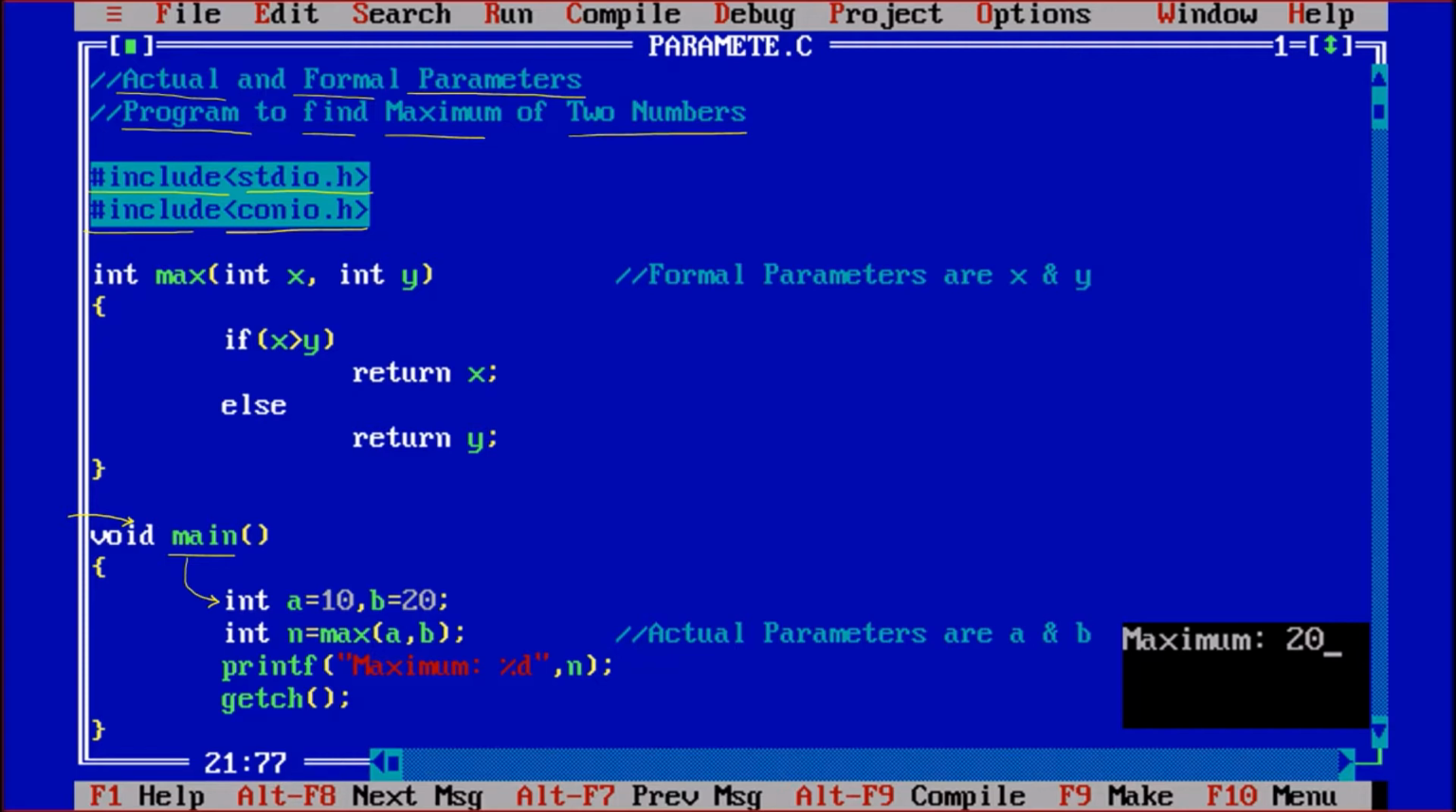Now, here we are saying int a is equal to 10, b is equal to 20. There we are not taking the values from the user. We are taking the values by ourselves. So there are two variables, one is a and one is b. And we are declaring inside, which means while declaring we are also assigning the value. So there a is 10 and b is 20.